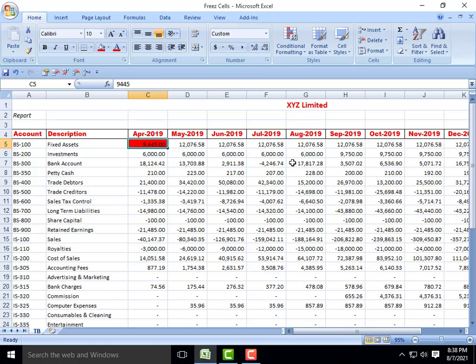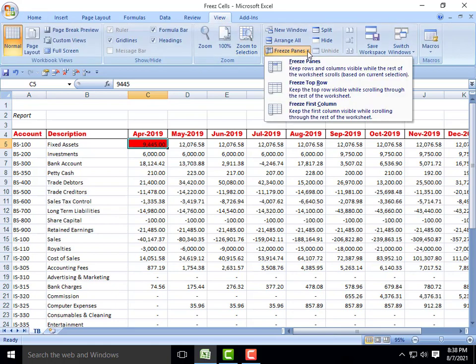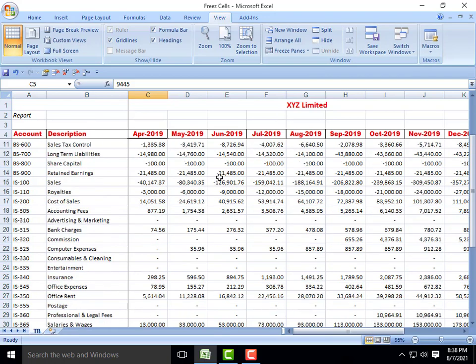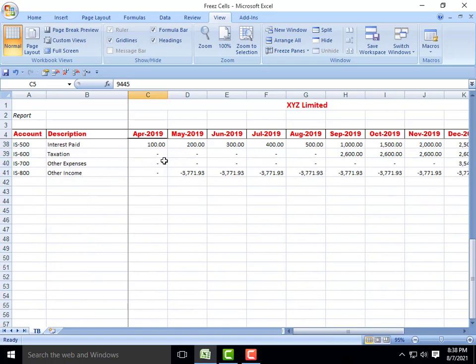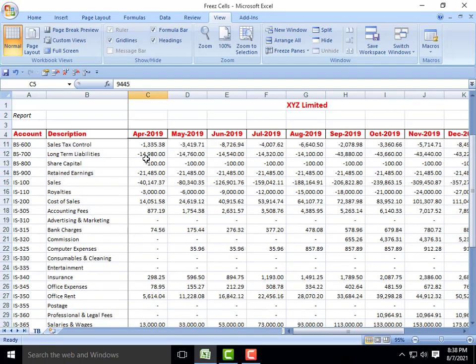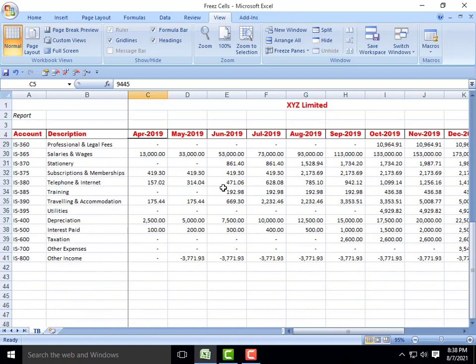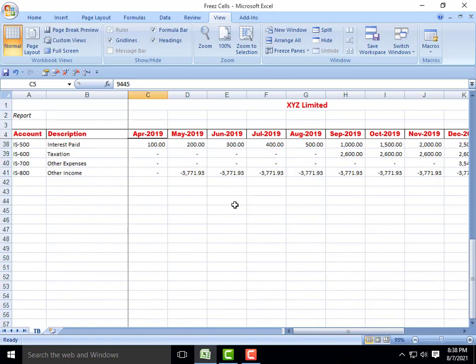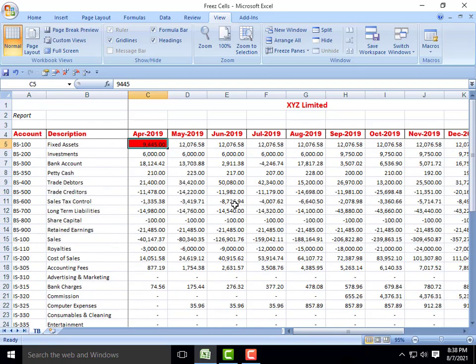For that, go to View, Freeze Panes. Now these two columns are frozen and this heading is also frozen. If I scroll down, I get it like this. So I can easily identify the heading and I also know the column headings. This is the simple method for freezing multiple rows and columns.